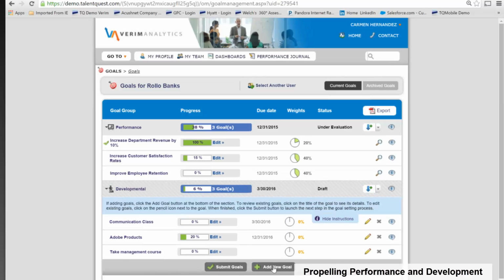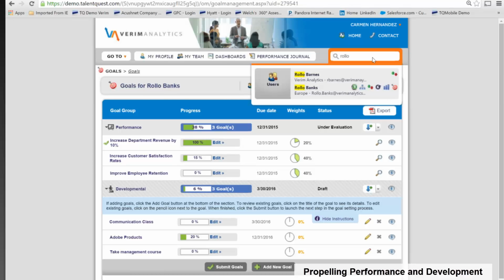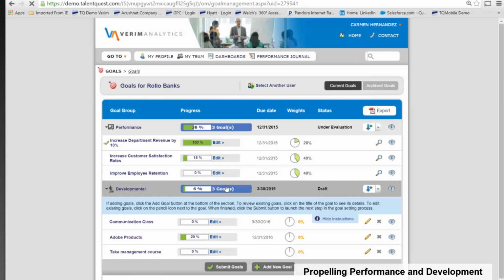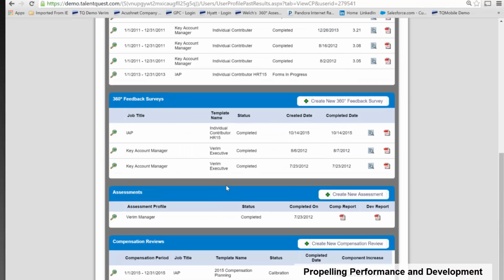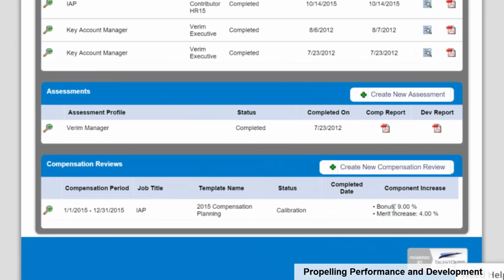Now having done all that, we've got a pretty good picture of what Rollo's been doing and what he's working on, but now let's say as we move forward in the process, we want to reward Rollo, from a compensation perspective. So again, with a few strokes of the keyboard, I can go into the compensation portion of Rollo's profile and see that through this process, Rollo has been given a bonus amount of 9% as well as a merit increase of 4%.